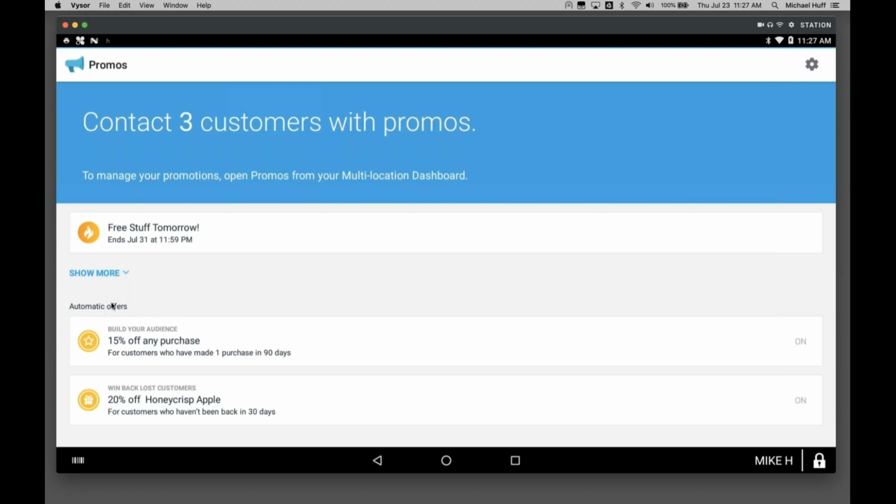But some of my favorite items here are the automatic offers. And I really like this win back lost customers feature. So what I could basically do is I can go in here and tell the system that if a customer doesn't come back within X amount of days, in this case it's 30 days, I would like Clover to automatically reach out to them and offer them maybe a discount on a particular item or a group of items, whatever it may be. So you can automate that process and again, stay engaged with your customers, try to get them back in.